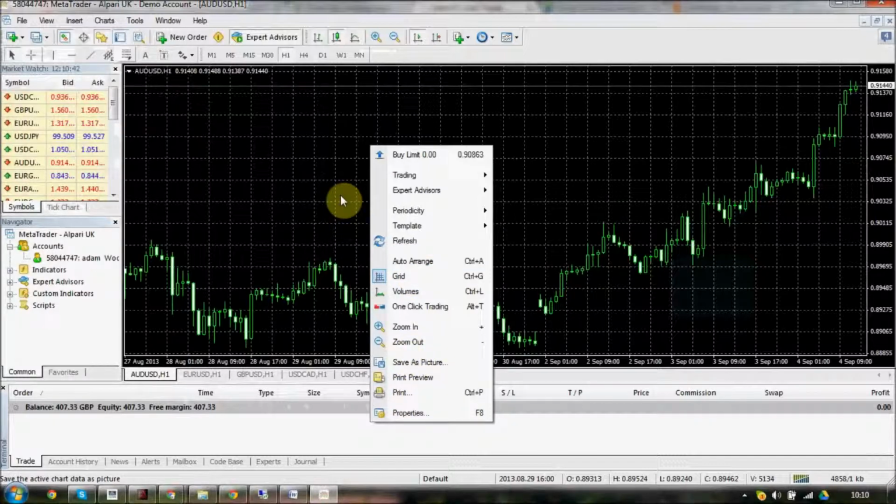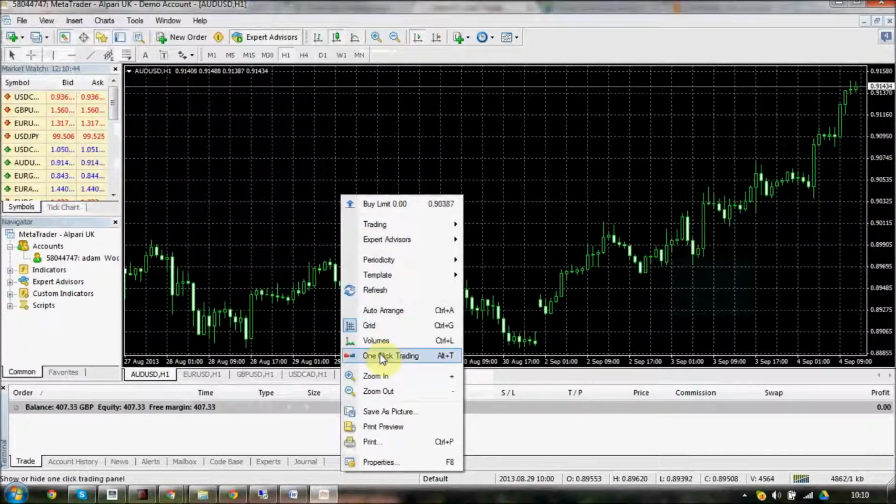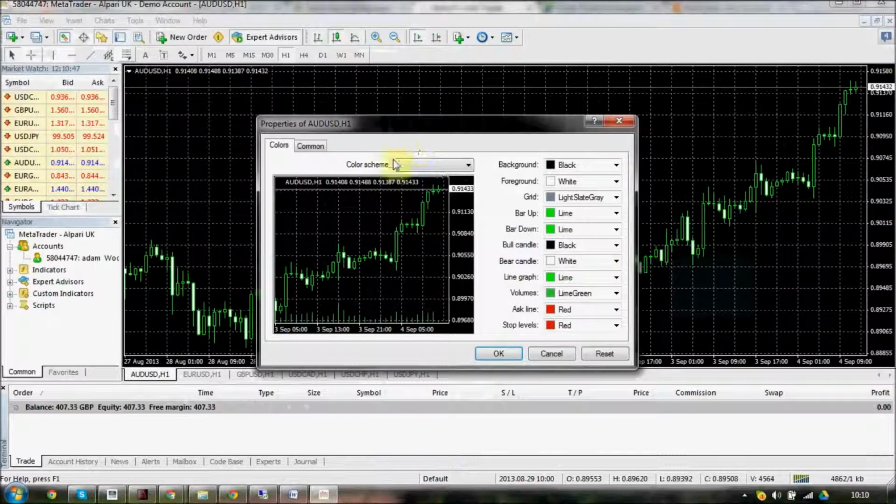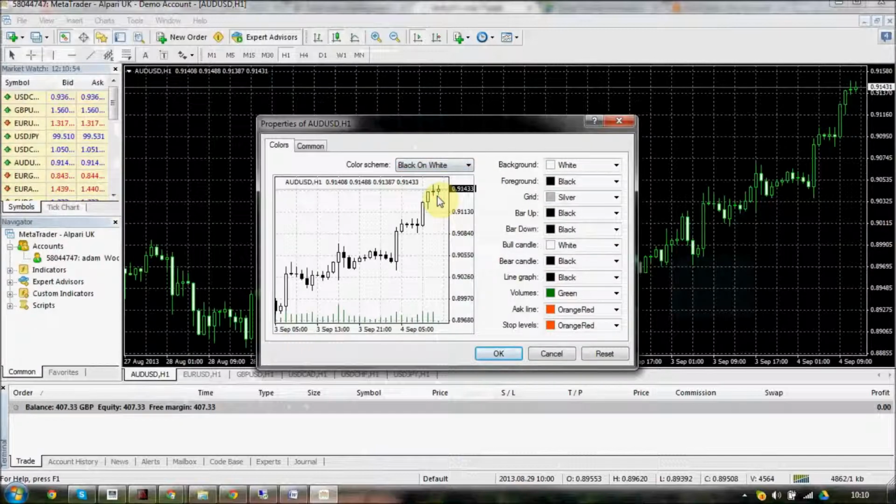We right click on the chart, and it brings up the options box. We're going to click on properties, and here you have color scheme. We're going to change it to black on white. Okay, now we've got different options down the side here.